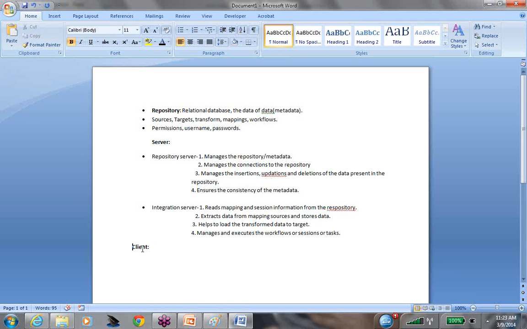Now what will this client do? If the user wants some kind of operation, or some kind of task to be performed, then it sends a request which will be granted according to the permissions or the privileges which the user has, and then based on those permissions and privileges, from the data in the repository, it will perform the tasks requested by the client from the integration server and the repository server.